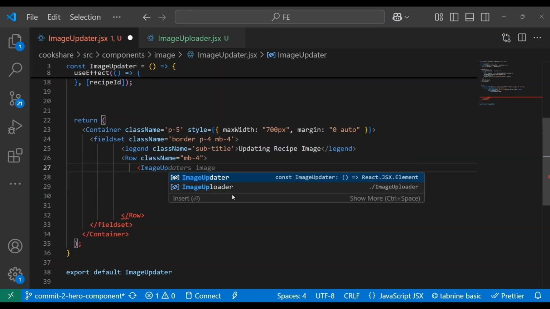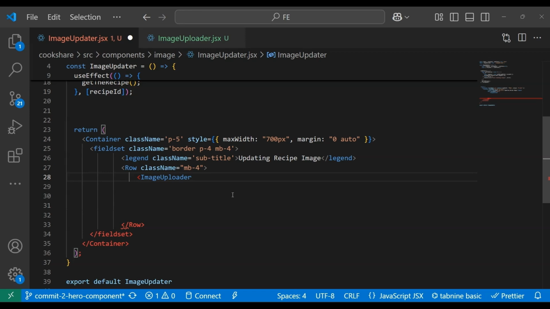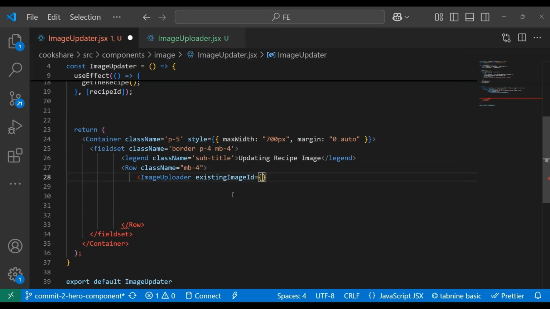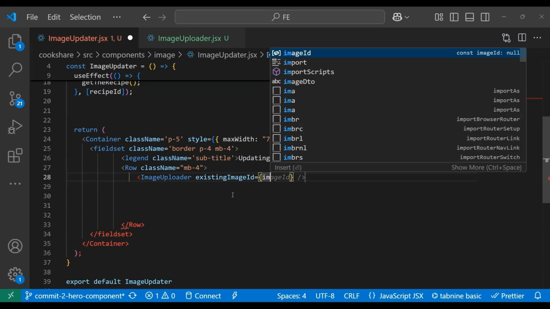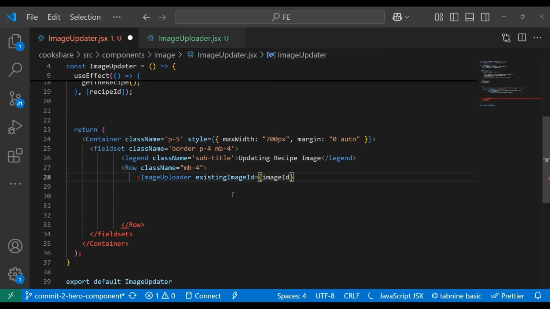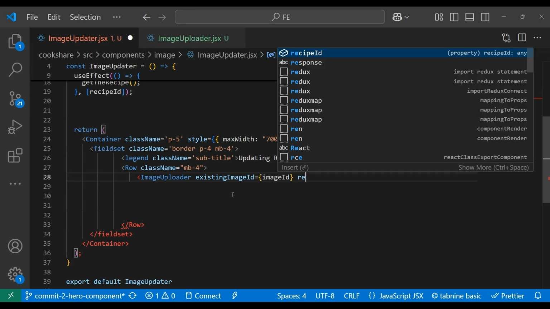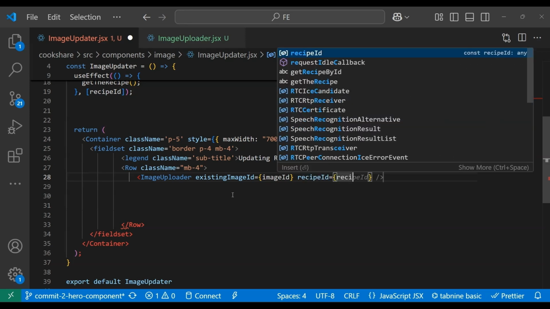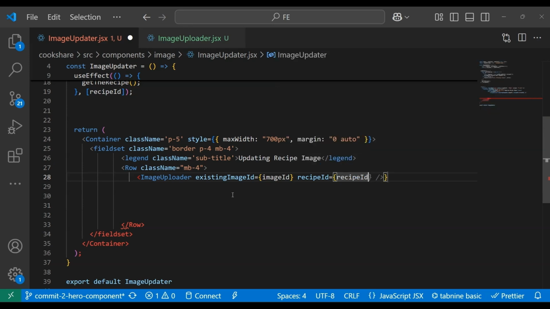So we're going to say image uploader, this one right here. And then we're going to pass in the existing image ID. So here now we're going to pass it to the image ID. We declare up there image ID, and the recipe ID, we're going to pass it to the recipe ID we also have up there. So we're going to say recipe ID, and then we're going to close it. So that's just all we need to do right here.